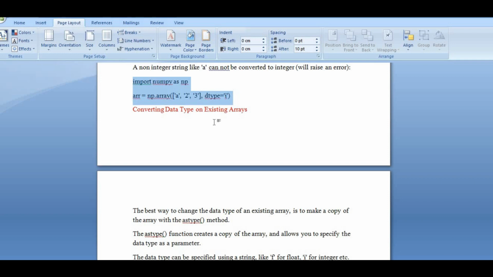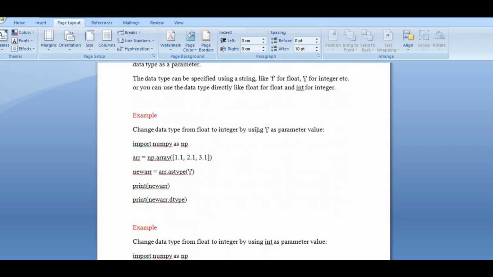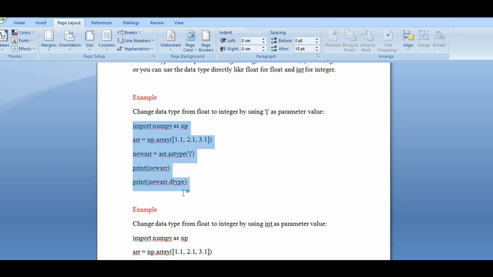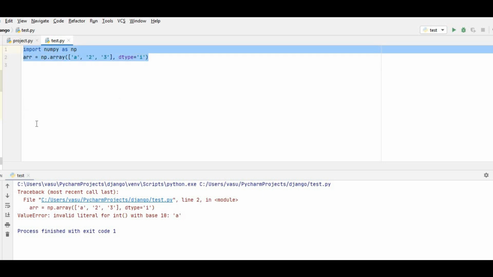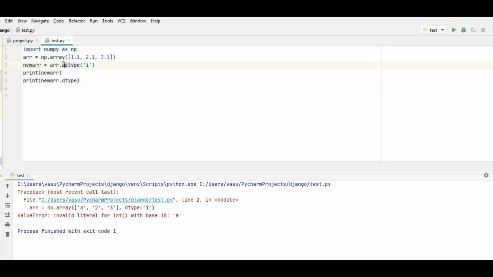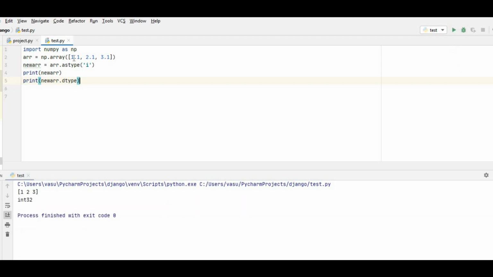So next, converting data type on existing arrays. If you already have an array, how will you convert the existing array? You will have a special method called astype. It will convert it into the type which you want. So here I am passing i. So i is nothing but integer, right? It is having float, so this float will be converted to integer. How will it convert? You can see. So see here, 1.1 is converted to 1, 2.1 is converted to 2, 3.1 is converted to 3.